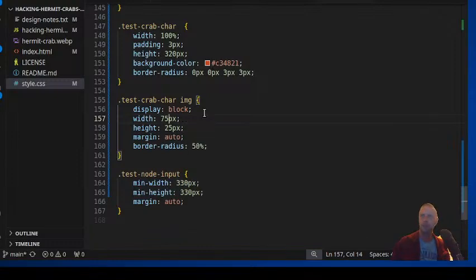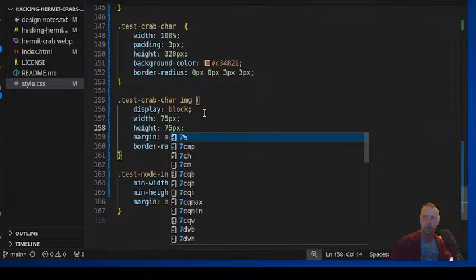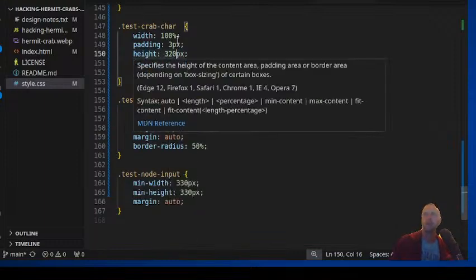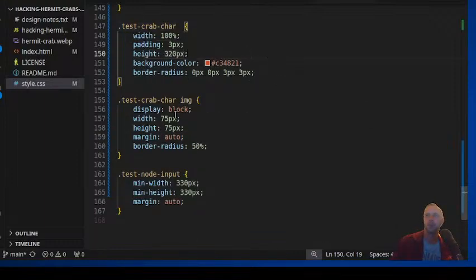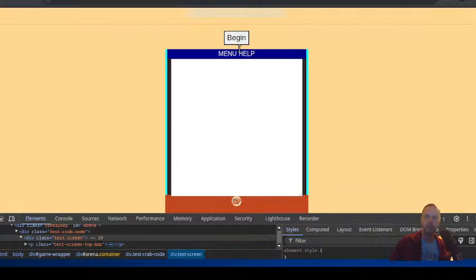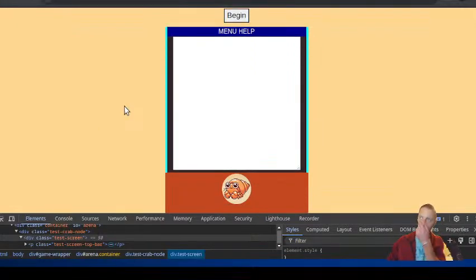I'm gonna do 75 by 75 on the image, and then this thing should not be 320. It only needs to be like 100. I should have zoomed all the way into one and then measured. There. And you get your little guy. Excuse me.